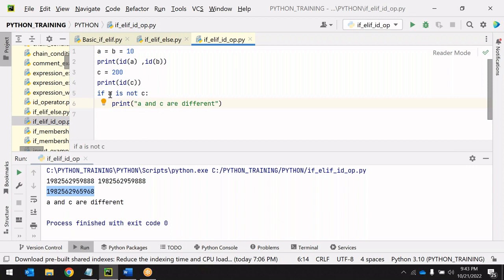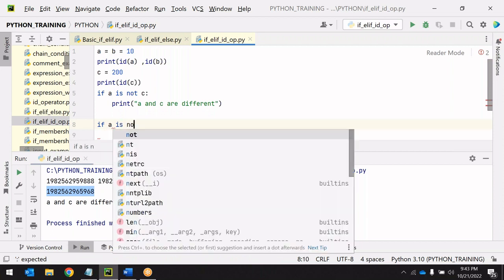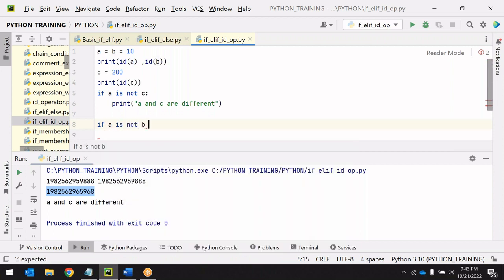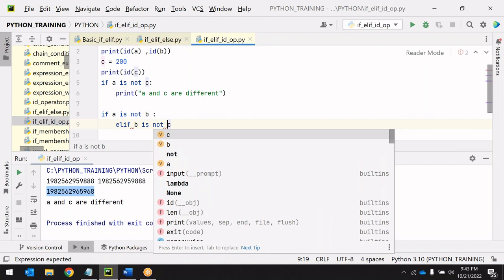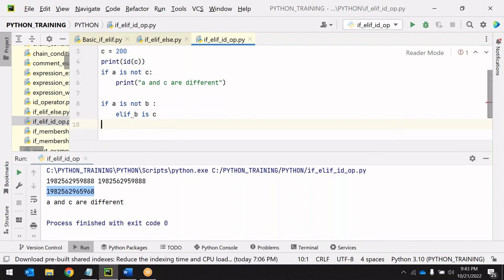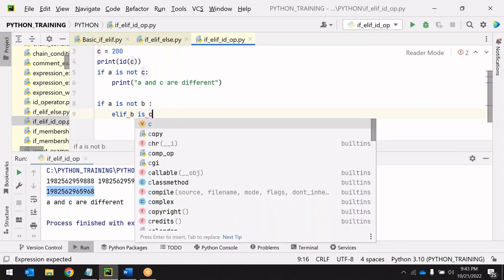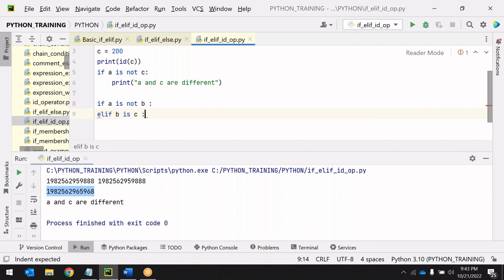So let me add an if elif here. If I'm just specifying here, if a is not b, a and b are actually the same, but we are saying no, a is not b, elif b is c. If b is c, we are just checking if a is not b, b is c.